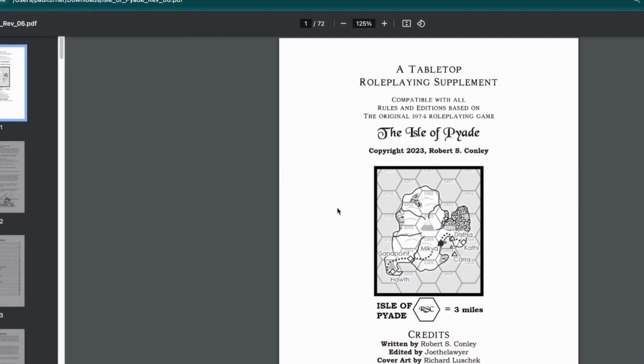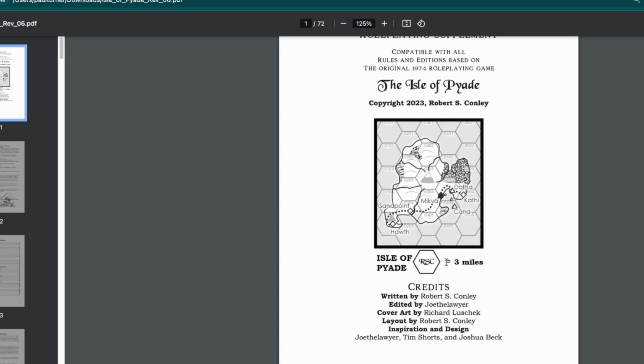All right, here we are at the Isle of Pyade, and it is compatible with all rules and editions based on the original 1974 role-playing game. And as you can see as a note down here, each of the hexes are 3 miles across.